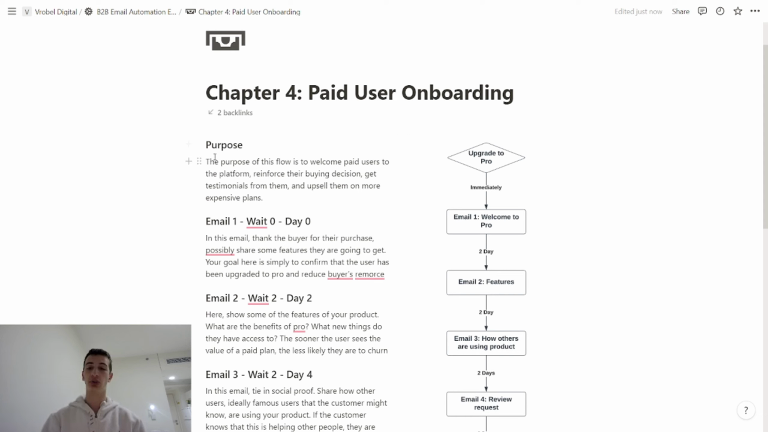All right, so let's get right into it. The purpose of paid user onboarding is to welcome paid users to your platform, to reinforce their buying decision, to get some testimonials from them, to increase their social proof and get more people to buy, and to upsell the paid users on more expensive plans to increase your average customer LTV.